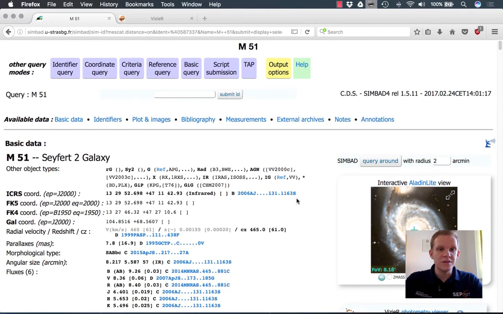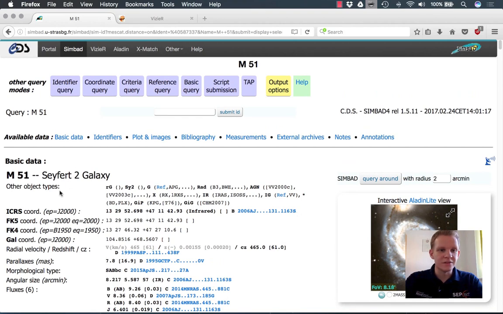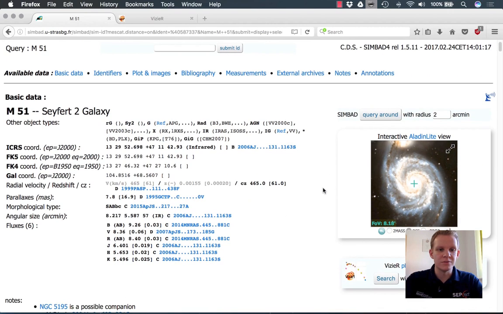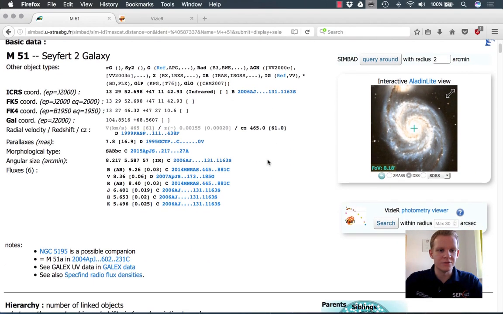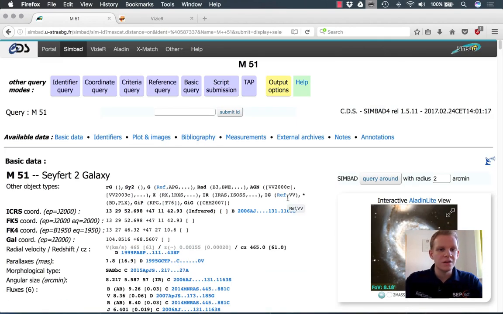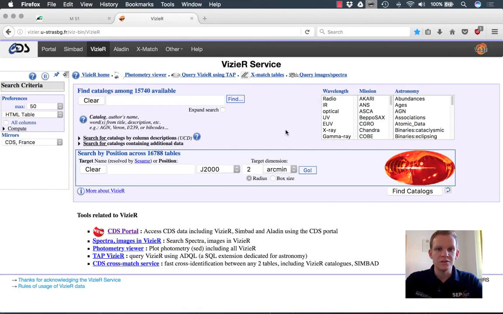So searching on Simbad is very simple. As I said, either object identifier or coordinates. You can search for around a given coordinate by a given radius and get all the information about the object that you're looking for in particular. Now, if it's a lot of objects that you're looking at, you're more than likely going to want to search for a catalogue. So Vizier is the place to go to do that.